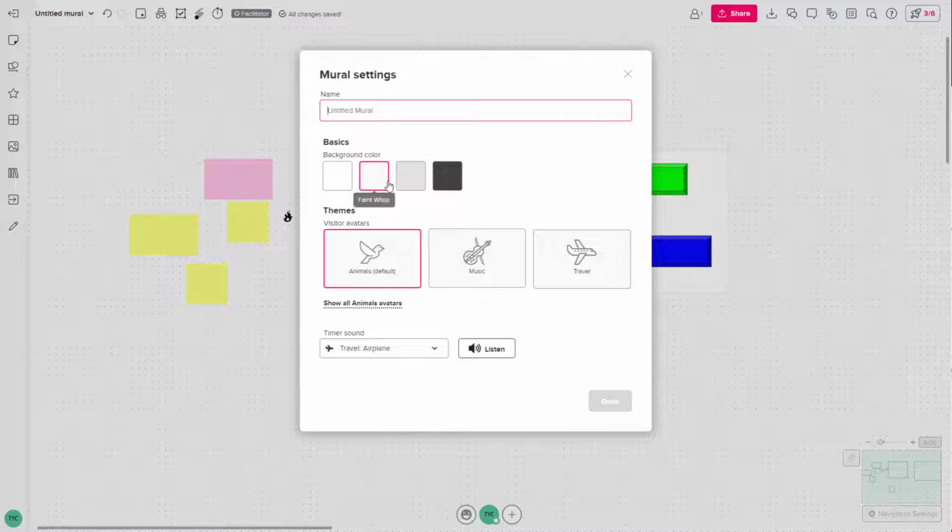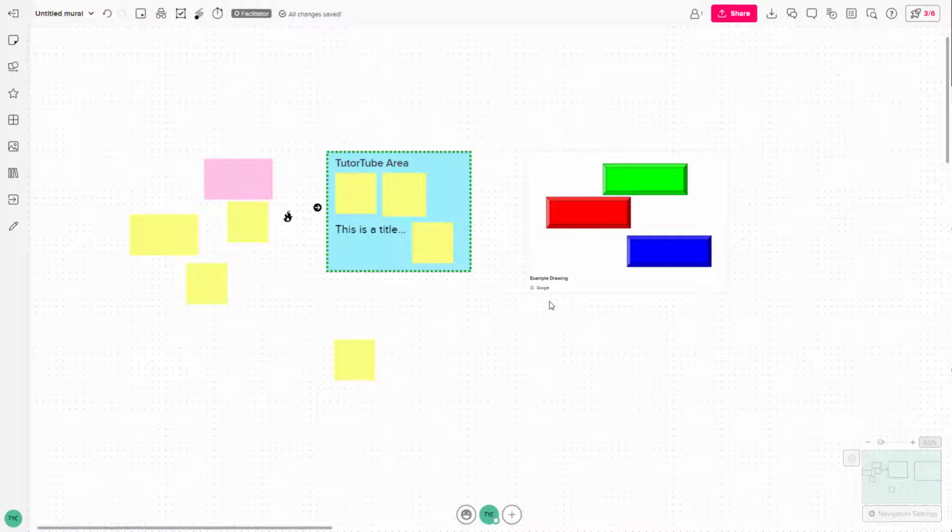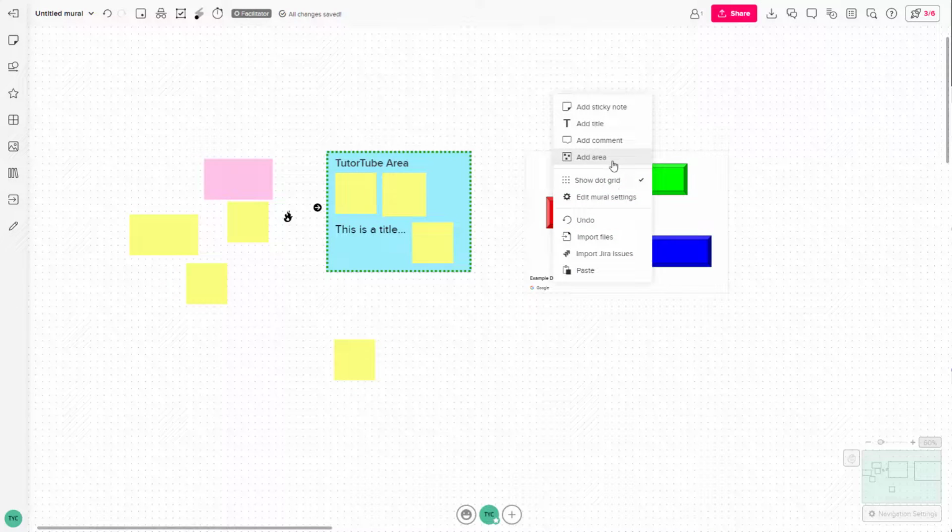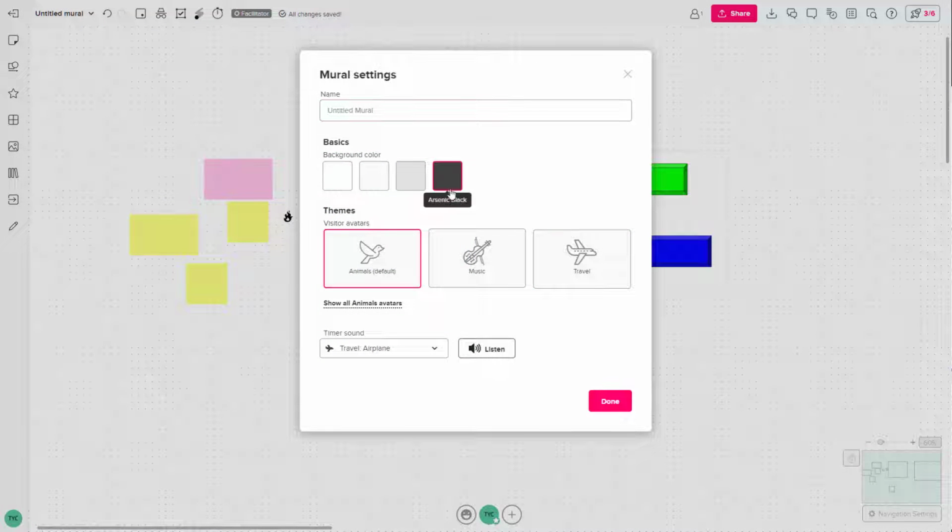Once you do that, you can see that right now faint white is the color being displayed for the background. You can make it completely white and press done as well. So now the background becomes completely white. You can right click over here and click on, let's say for example, edit mural settings, or make it completely dark over here as well.